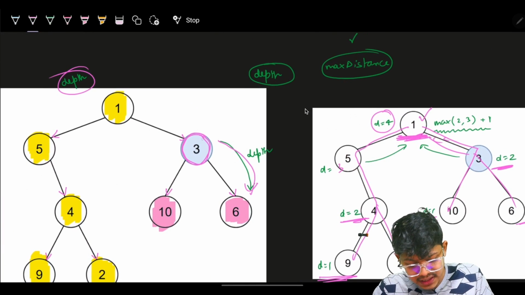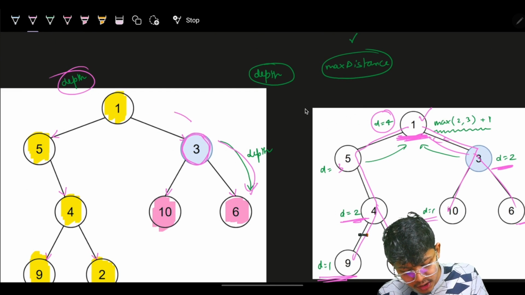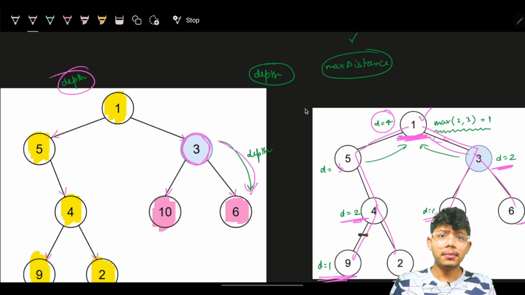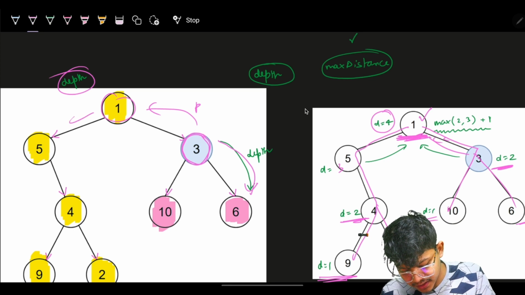But for 3, how will you do a DFS traversal? From 3 you cannot go to 1, 5, 4 like this. But bhaiya, if I know the parent, then again I can go to the parent, and then from the parent I can again simply go down.